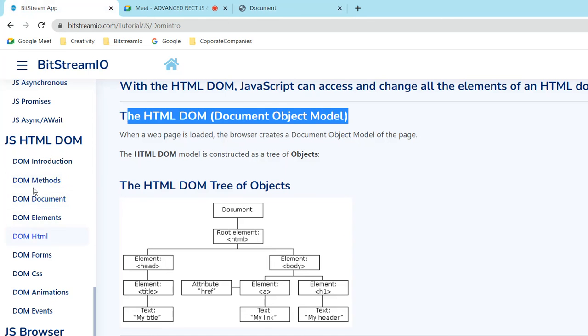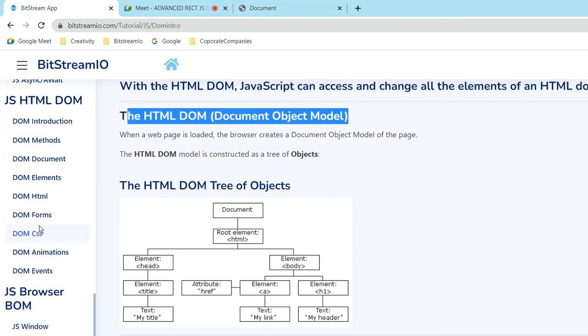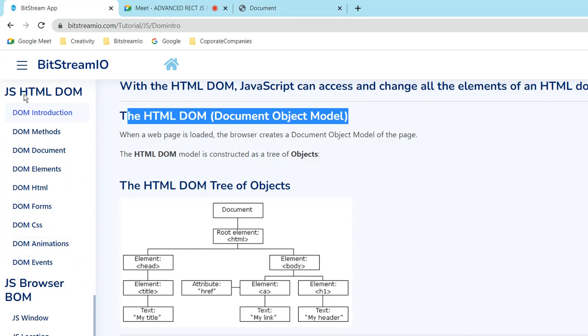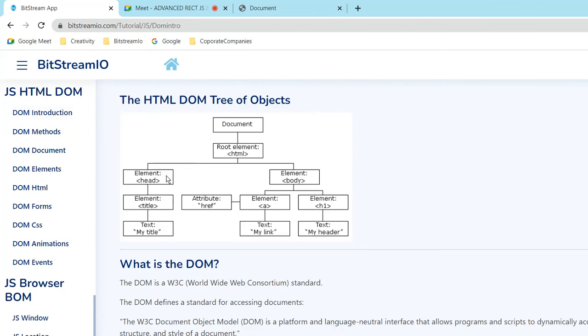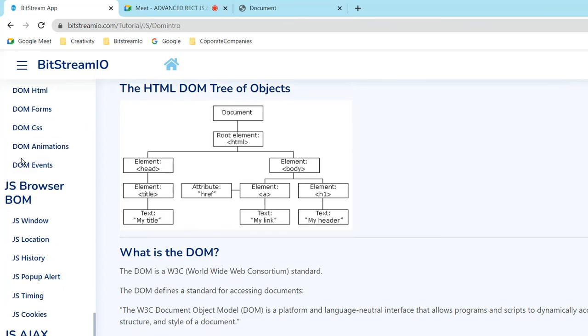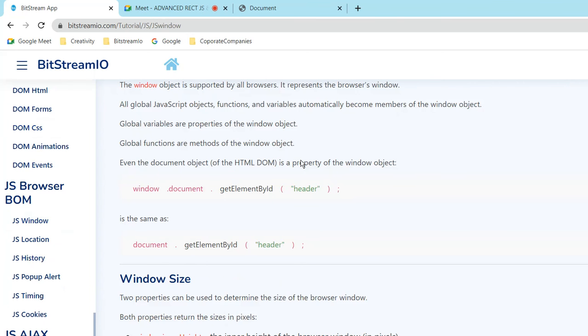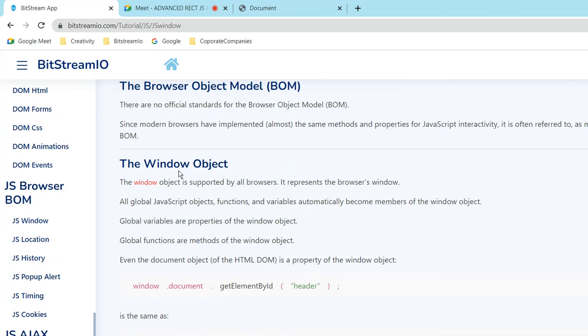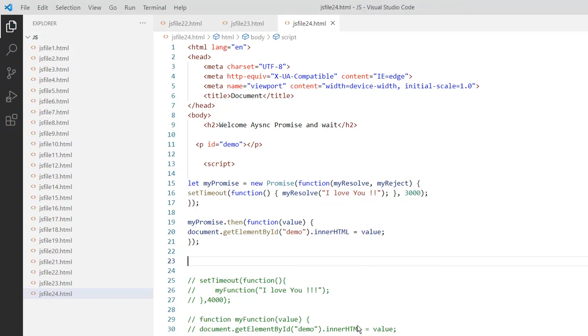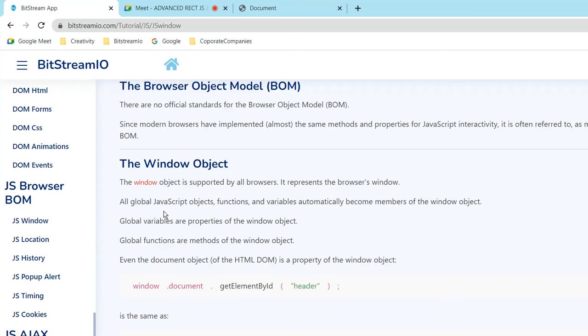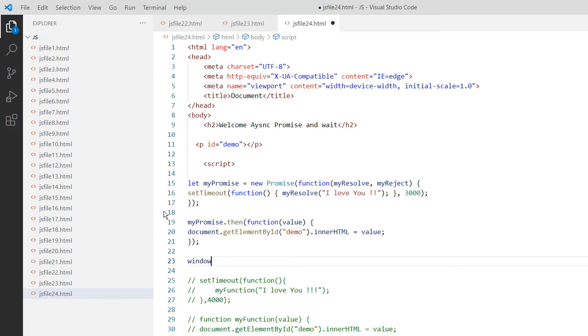HTML DOM, document element, forms and CSS animation. If you learn only what DOM means, that's more than enough. Then the BOM. What is a BOM? BOM means the window object. Anything you are using from the window object is called the BOM. So we can call the browser object window.alert, this is the BOM object.